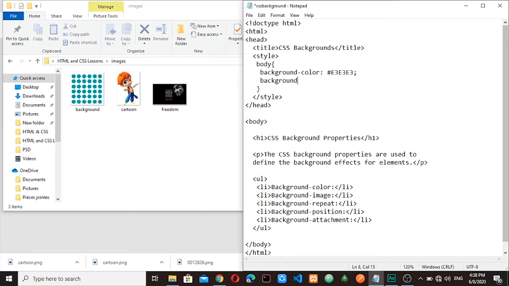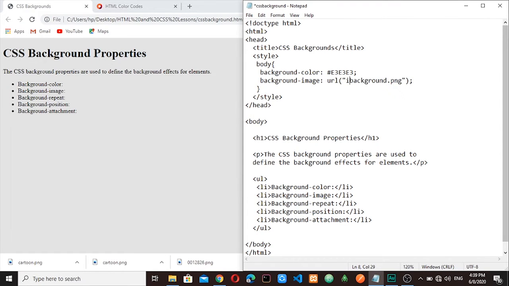So in the body I will say background-image. Alright. And then I will say URL, the URL of my image. Okay? You can either put double quote, single quote, or leave it the way it is. All of them will show the background image. So I will say double quote. Now the name of my image is background.png. Let me save it. Okay, let me refresh my page.